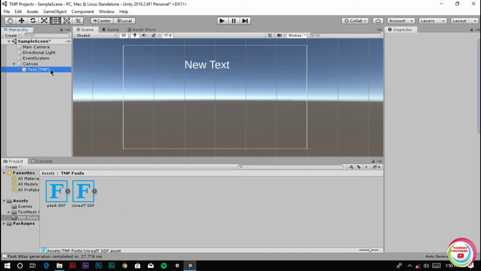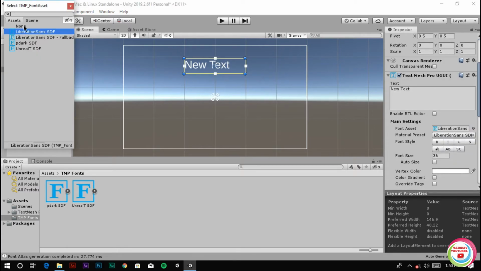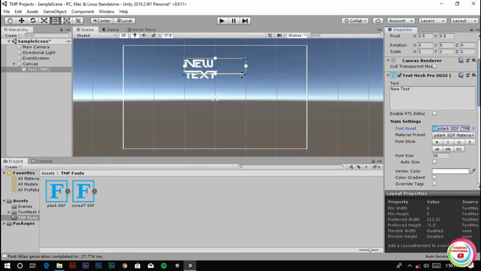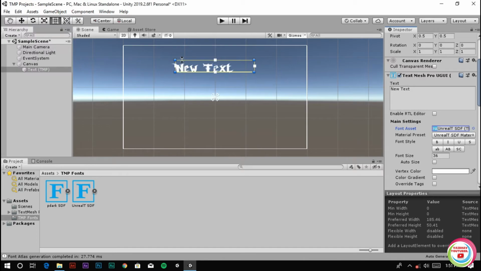We can see that when we click on text, TMP, and then click on font asset, we can select any of the fonts. Let's select PD Dark. As you can see, it changes its font. And if we select here Unreal Tournament, it will change the font to Unreal Tournament.